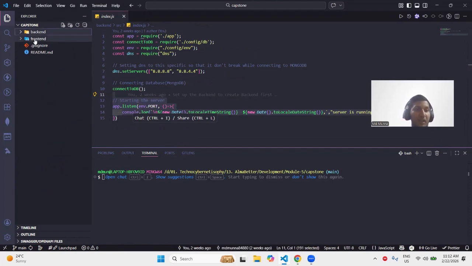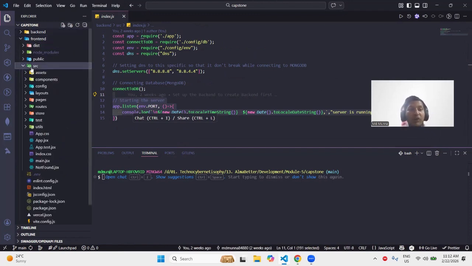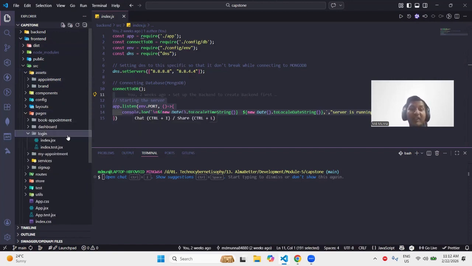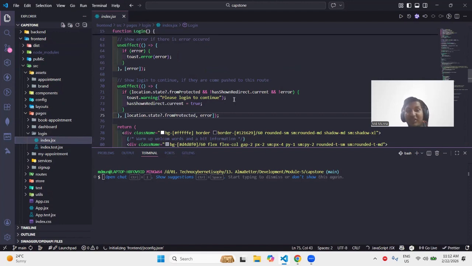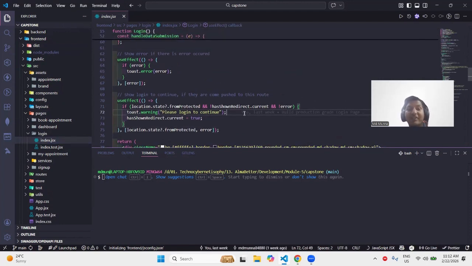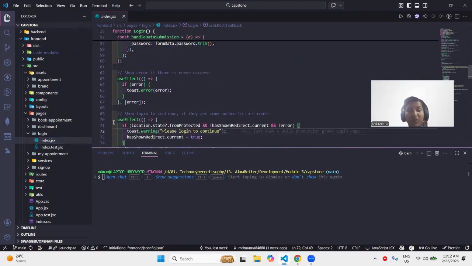Now let's go to the front end, which is based on a feature-based architecture. I will tell you one problem I faced here. It was a very big problem for the login. Whenever I was signing in, I was getting two or three toasts, and sometimes I was not even getting the success toast.